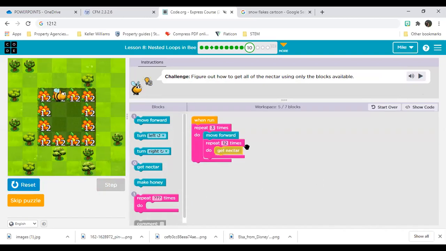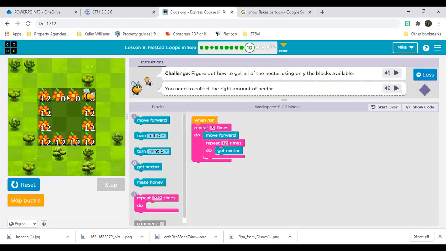There we go. The first time it picks up, then it moves on. Repeat 1, second time, and then the third time. There we can see that we've gone all the way till the end in that one line. Then we need to turn. We are going to turn right, and we are going to go down.